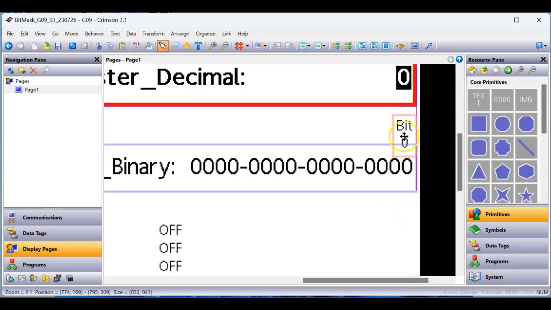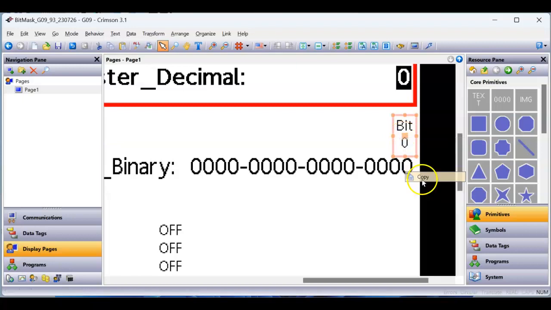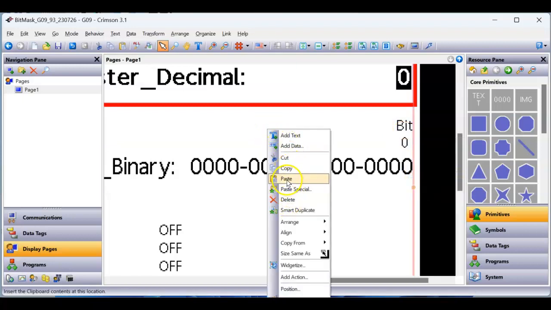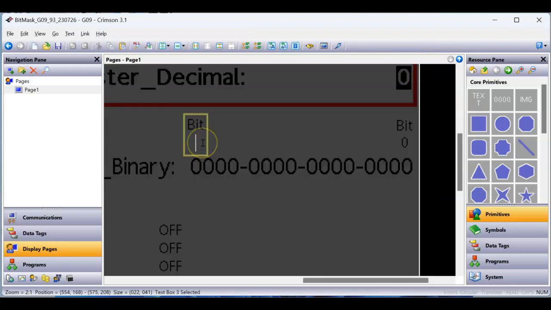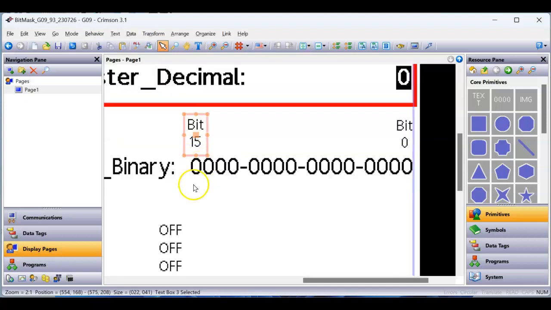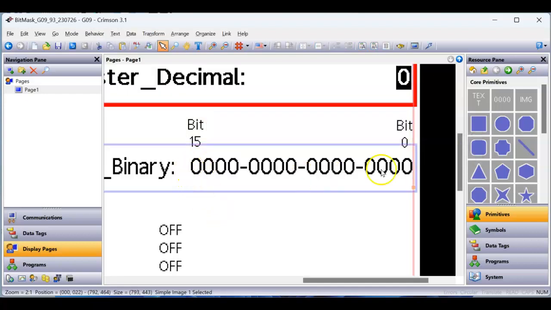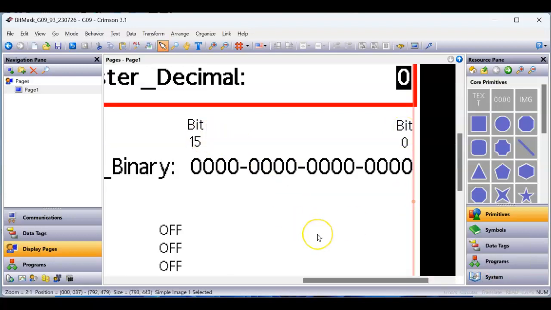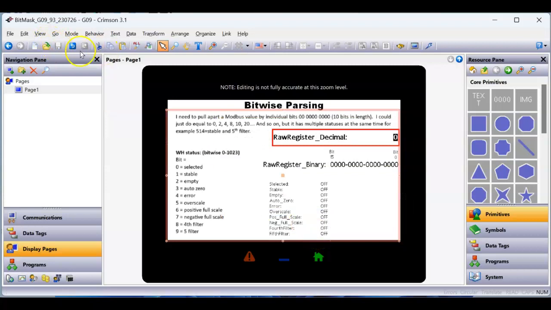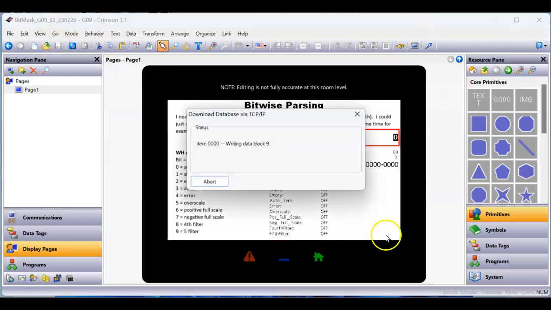Okay. And let me copy this guy, and I'll do a paste. Of course, it pasted somewhere there. This one over here is going to be bit number 15. So if I just go in here and just put a 15, that's going to be bit 15 right there. This is bit 0. Do I have these lined up? Yeah, okay. All right, so let's save this, team. Let's download and see if it works.